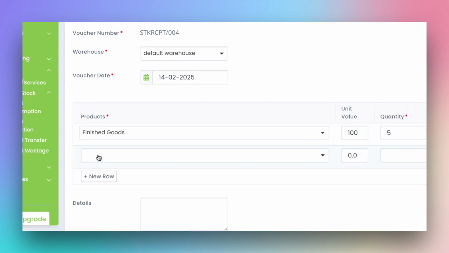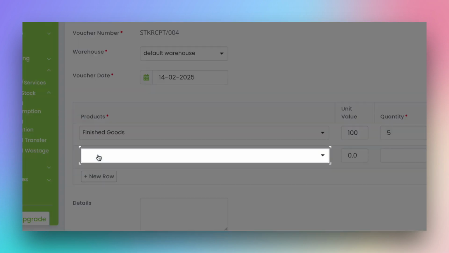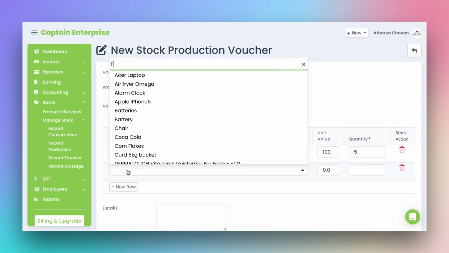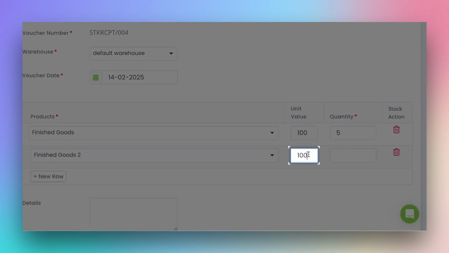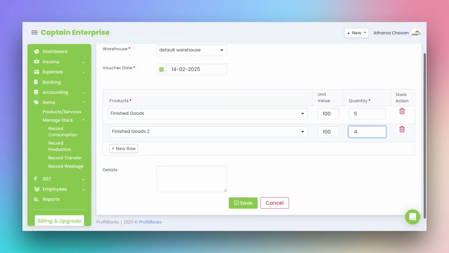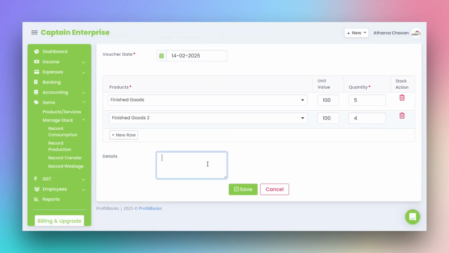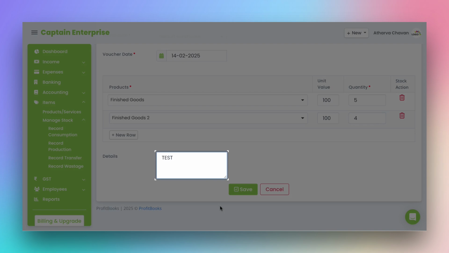In the form, click the drop-down under Products to select an item. Enter the unit value for the selected product in the highlighted field. Input the quantity for the product here like we did earlier. In the Details section, you can add production-related information which is not captured in above fields for your reference.